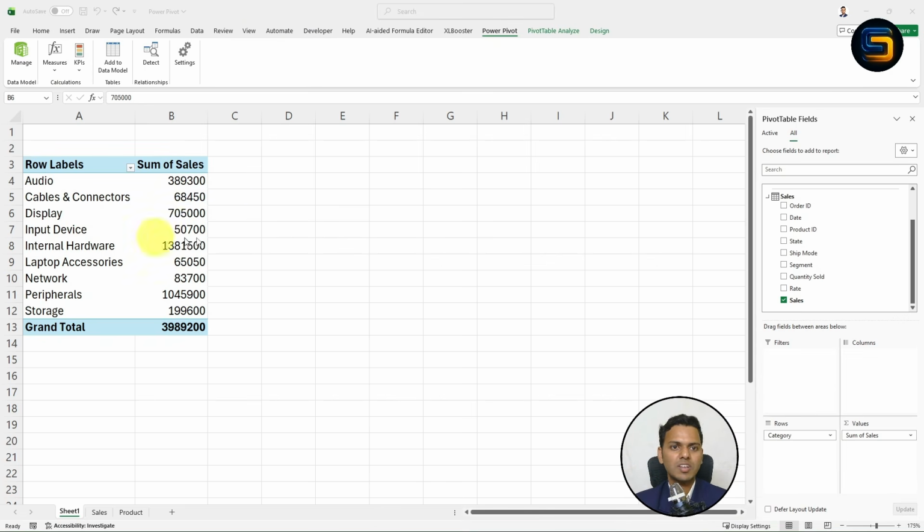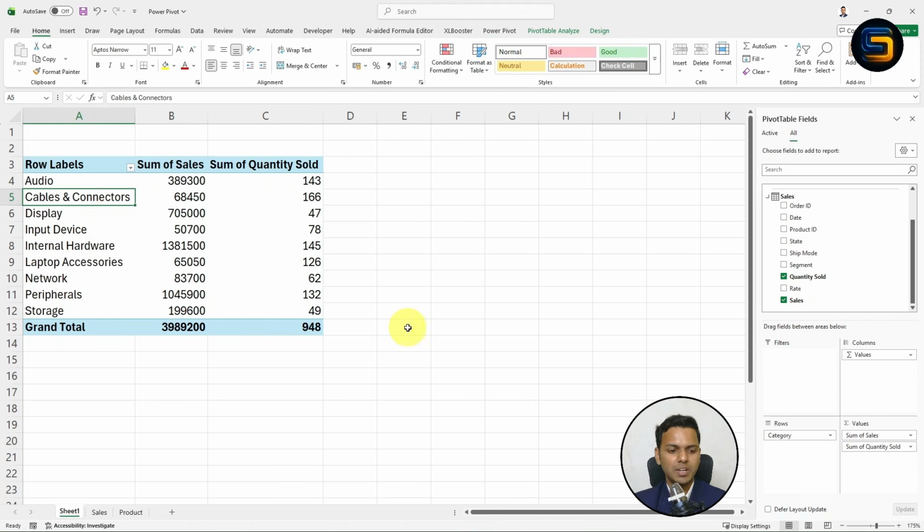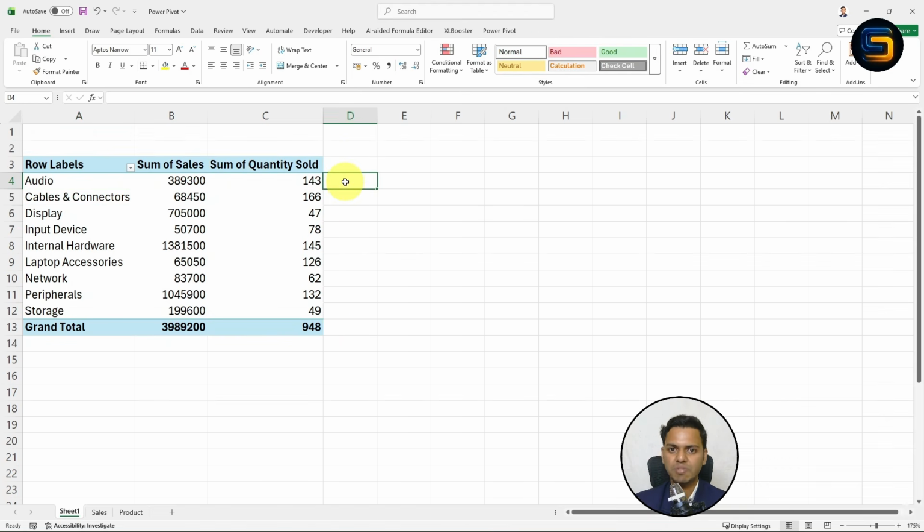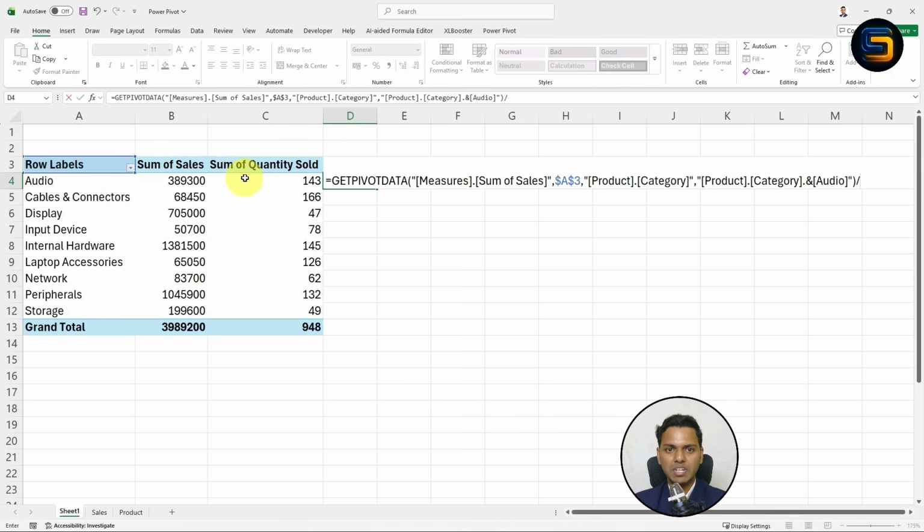Look here guys. Now I have taken the category wise total sales amount, right? In the same way, I will drag the quantity inside the values. In this pivot table, you will get category wise sum of sales and sum of quantity. Now let's suppose I want to find the average for each category. It is very simple. If you do it this way, equal to sum of sales divided by sum of quantity.